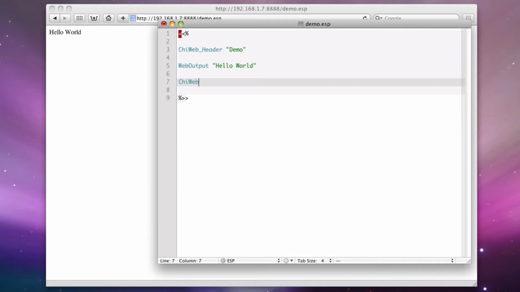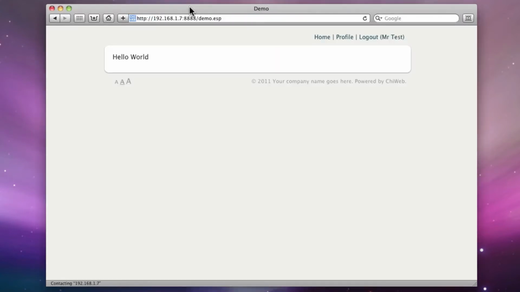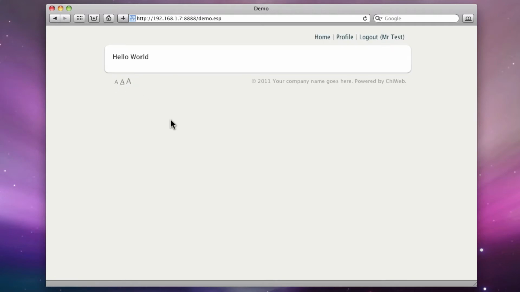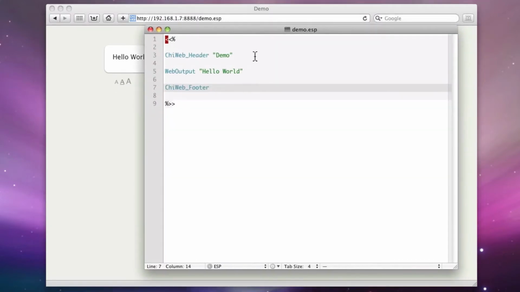This is the title that appears in the title bar of the browser. And there's also another procedure called ChiWeb footer, which doesn't take any arguments. So if we put these in front of and behind the web output and then refresh the page, you'll see we get a lot of things for free. We get this menu, we get this nice round box, we get a copyright notice, and we even get a text size changer. So we've got all of that just by writing these 2 lines of Equinox code. No HTML, no CSS, no JavaScript, just Equinox code that we already know.